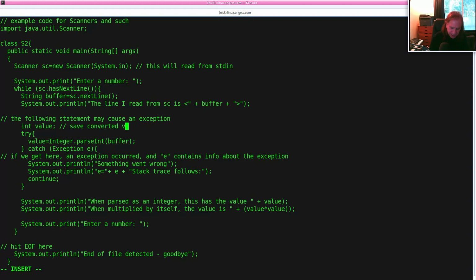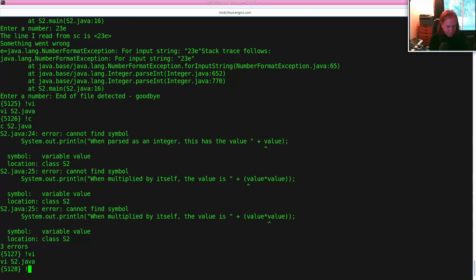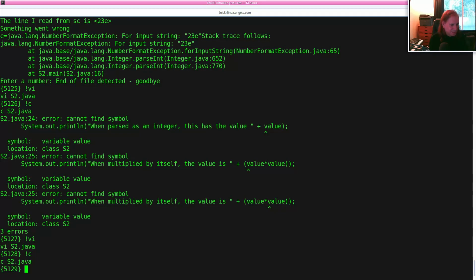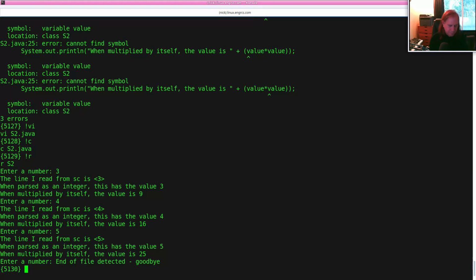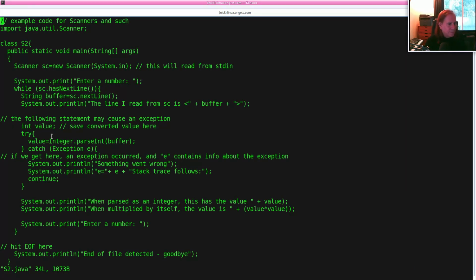So I'll just put this here and a message saying save converted value here. And now when I compile it and run it, it works fine. And as we get into more complex classes and we find we have to put try-catch blocks around more pieces of code, this will pop up and get us once in a while. So just remember, declare your variables outside of try blocks if you plan to use the value of the variable outside the block.